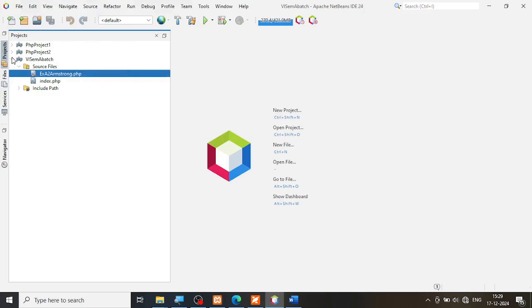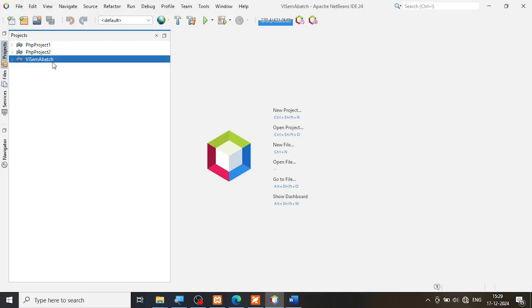Now, there are two things that you can do. For every exercise, if you are using NetBeans, you can create one project, but that will create too many projects. Instead of this, you can just create one project and then keep on adding new pages to it.